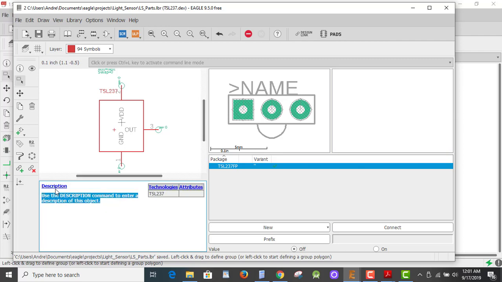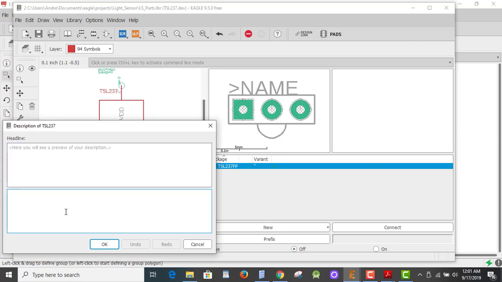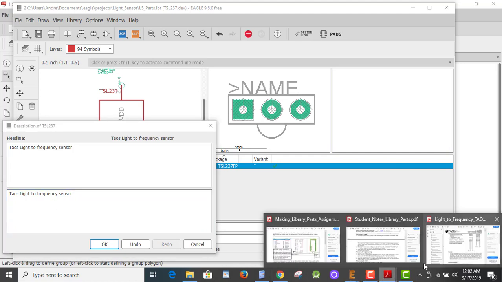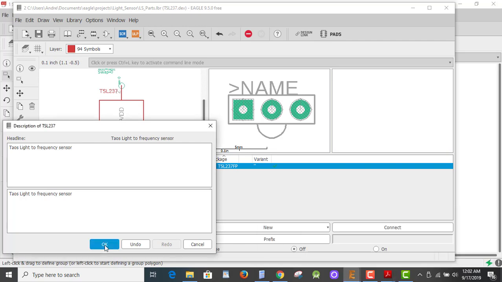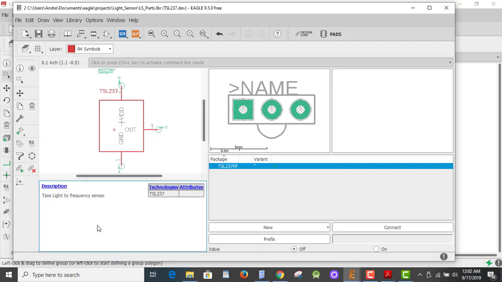Let's actually, I can do it this way, I think. If you put it, well, I'll just put it here and let's see what happens. So this is a TAOS light to frequency sensor. Did I spell that right? Yes, TAOS. And so I'm going to say OK. That puts that there. This is more complete.